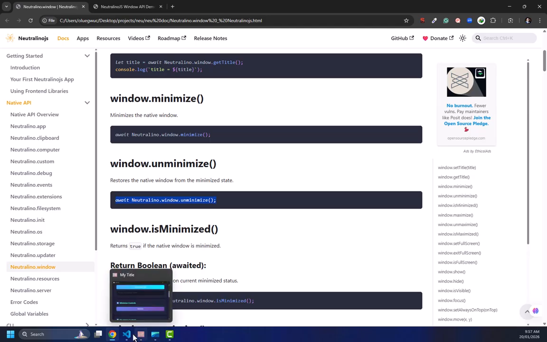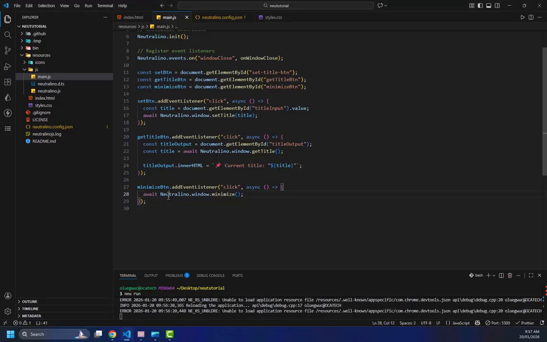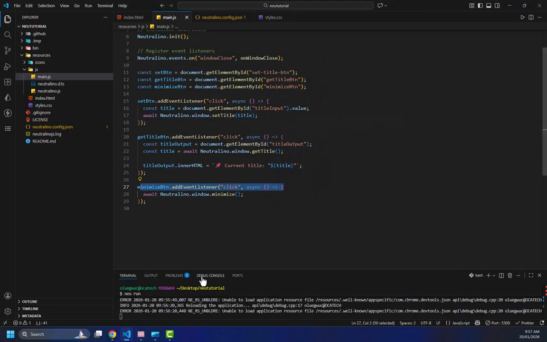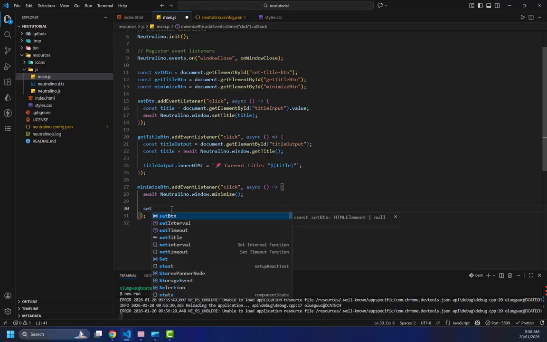If I go back to our code, this is our JavaScript. This is the one where we minimize our window. If I open it, click here, minimize it. We need to use unminimize to restore it back. What I'm going to do here is make the same button do the minimize and unminimize. All right, so I'm going to use setTimeout here, guys.